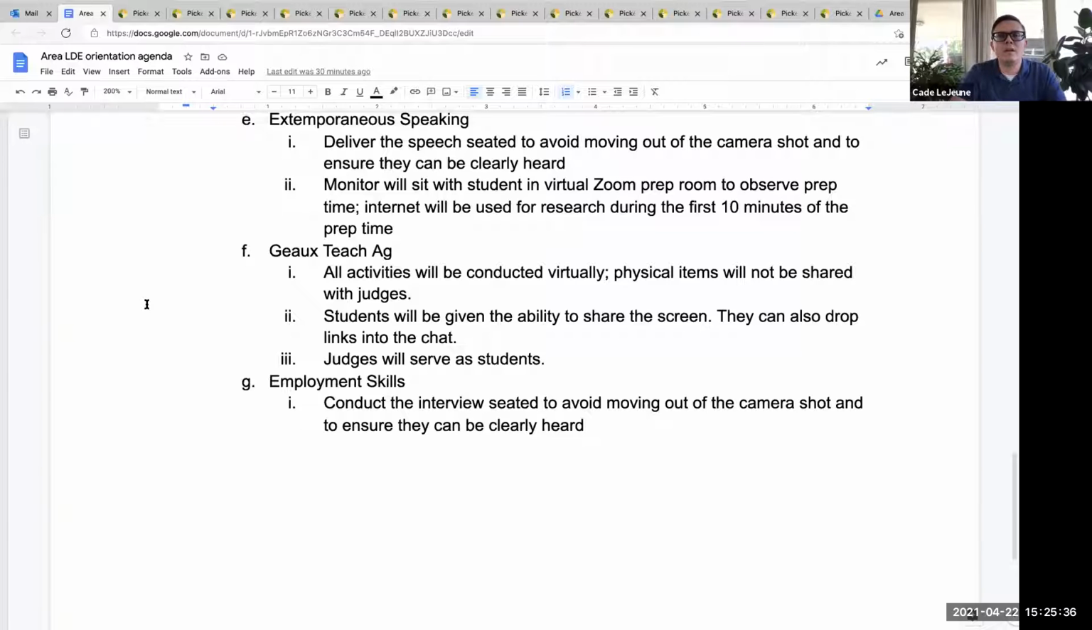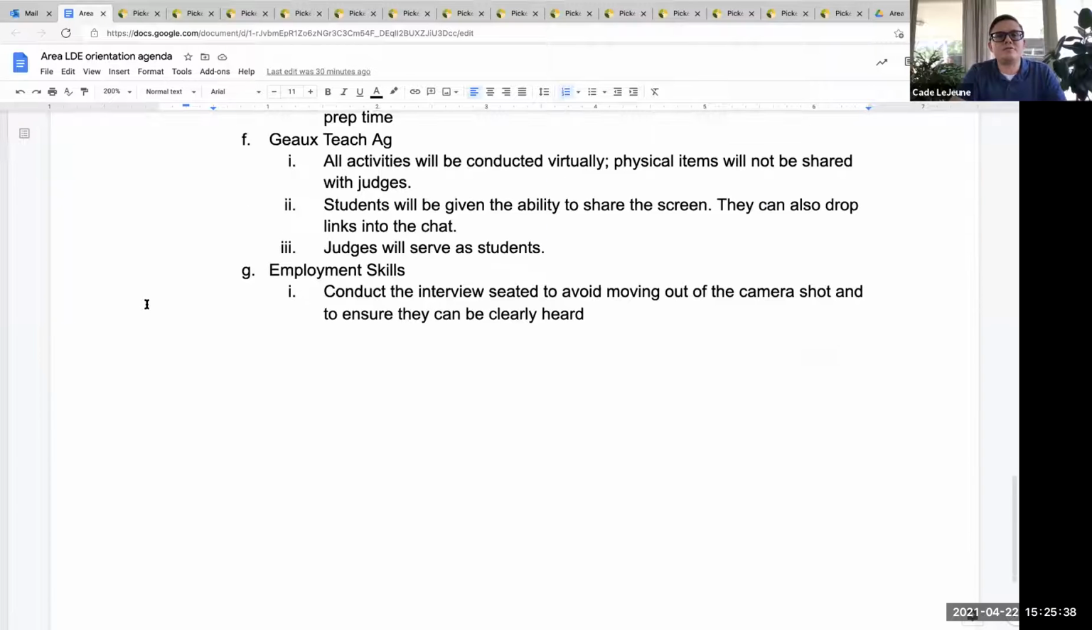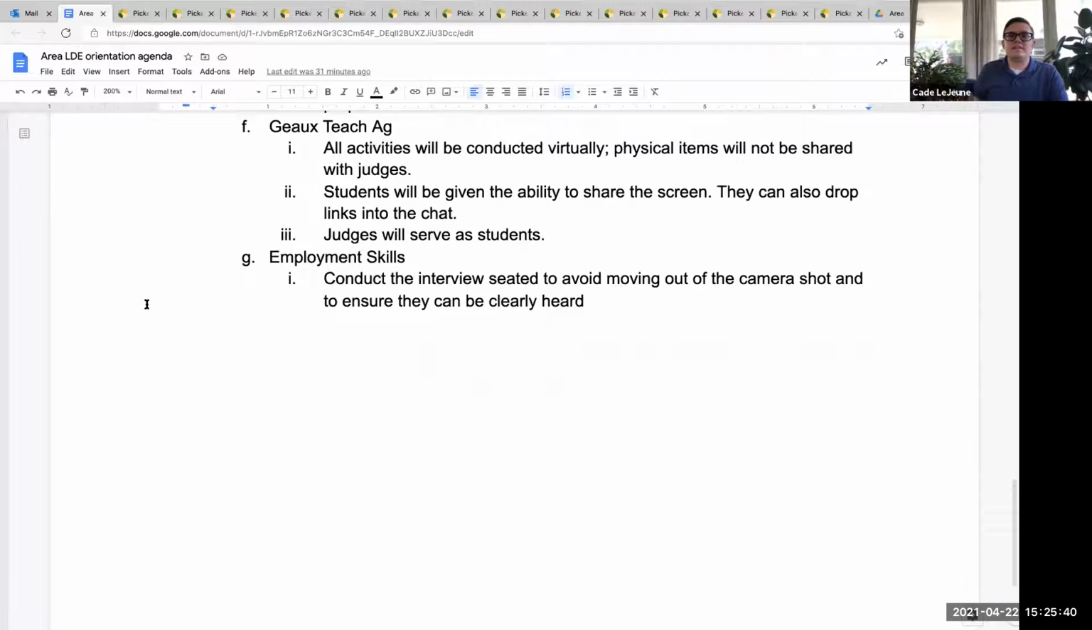For Go Teach Ag, this is very important. Hopefully you've realized this or this has been conveyed to you, but all the activities are virtual. There are no physical items to be shared with the judges. You're not sending the judges worksheets. You're not sending them manipulatives. Everything is virtual. Now you can use any virtual teaching tool you want.